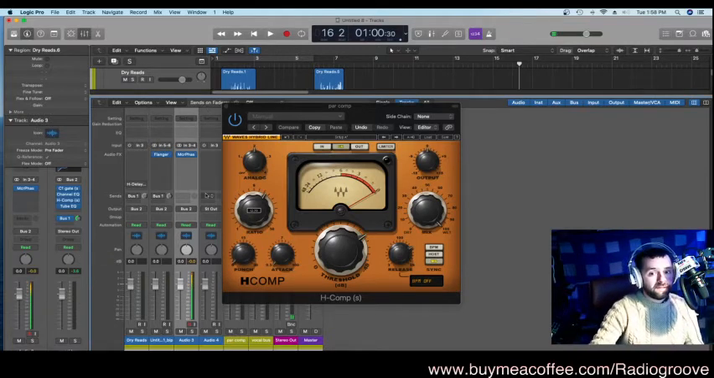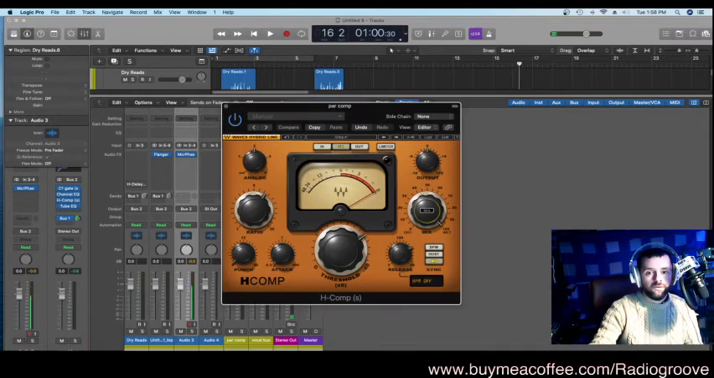Some compressors, like this one, you don't need to put on a bus. They have a wet and dry control. Dry means no compression at all. Wet means 100% compression, and then you would set it to 50%. Not all compressors have that feature. And the other advantage of using it on a bus means that you can send lots of other different tracks to that same compressor.